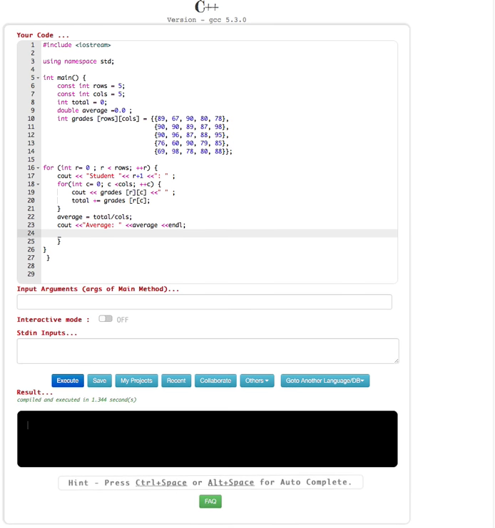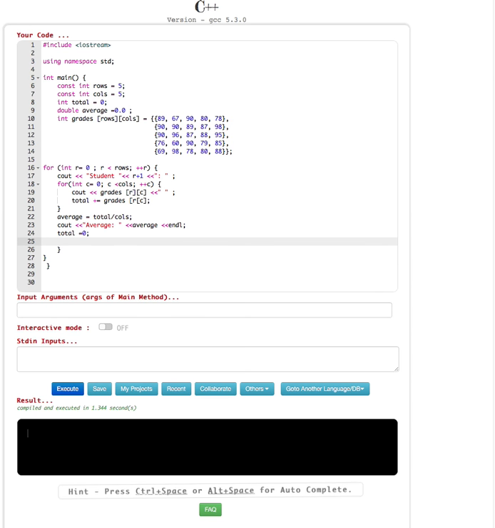Now after we find the average for the first row, we are calculating the average for each row. After we calculate the first row, each time we are going to set the total and average back to 0. So we have to put total equal to 0, and then average equal to 0.0, and also a semicolon after that. Okay, now we are done, right?